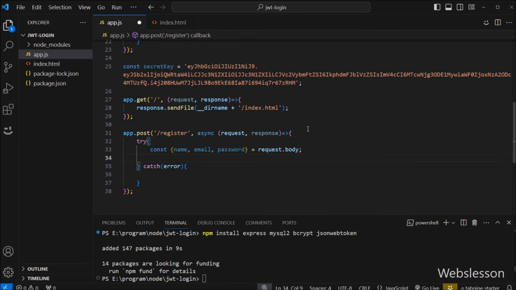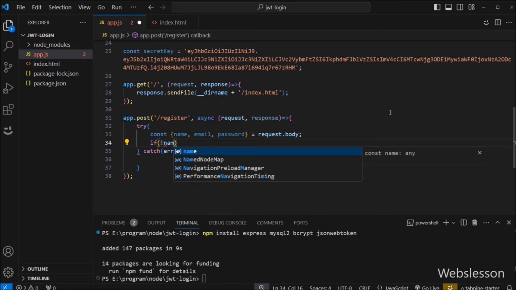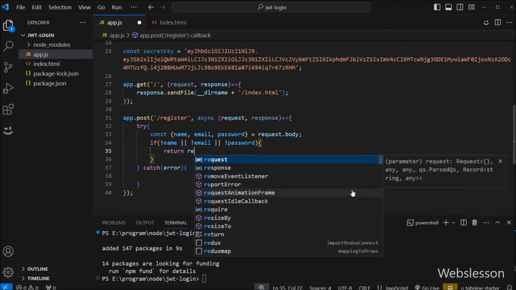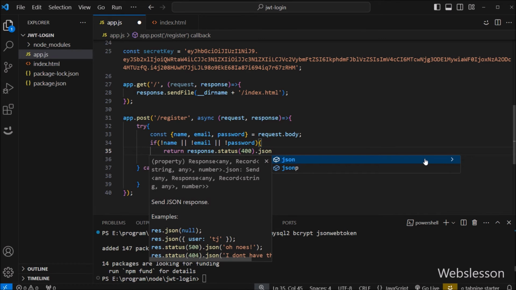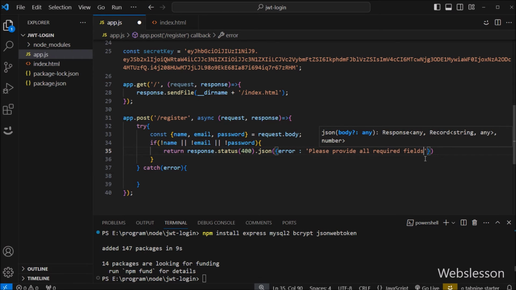Now we are performing a validation check on the user registration data. So we have used an if statement to evaluate whether the name, email, or password variables are falsy, indicating that one or more required fields are missing or empty. If any of these fields are missing or empty, we return a response with a status code of 400, bad request, using response.status(400). We also send back a JSON object containing an error message, instructing the client to provide all required fields.